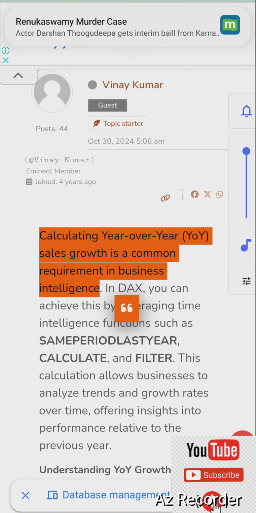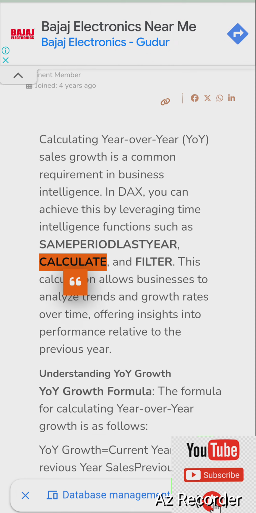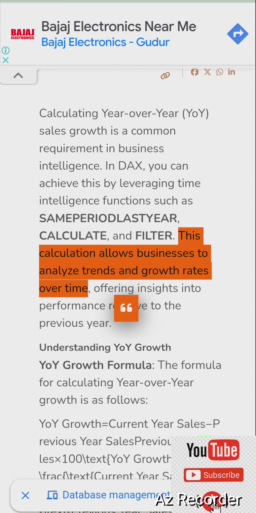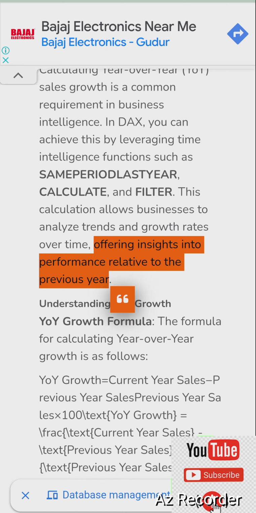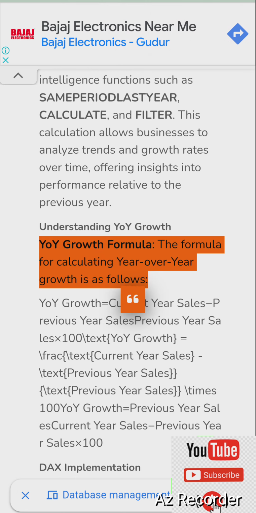Year-over-year, YoY, sales growth is a common requirement in business intelligence. In DAX, you can achieve this by leveraging time intelligence functions such as SAMEPERIODLASTYEAR, CALCULATE, and FILTER. This calculation allows businesses to analyze trends and growth rates over time, offering insights into performance relative to the previous year. Understanding YoY growth.